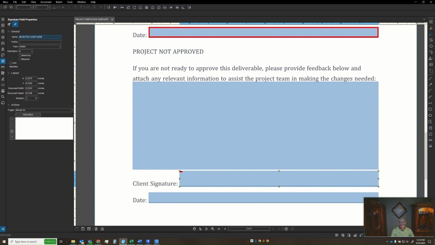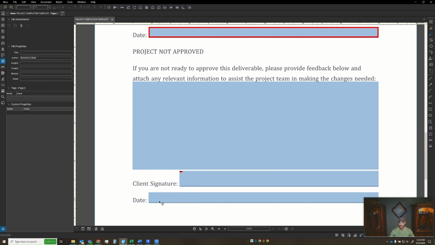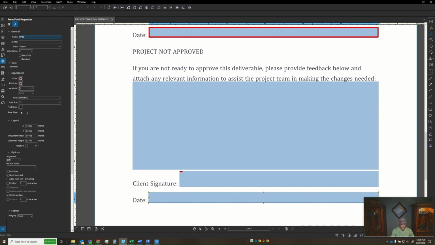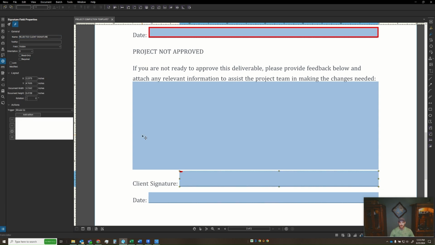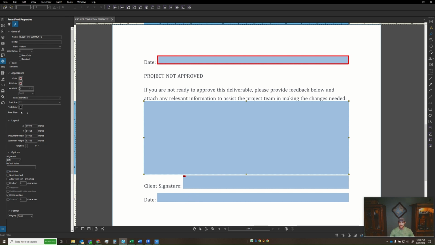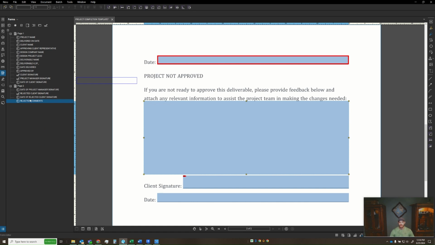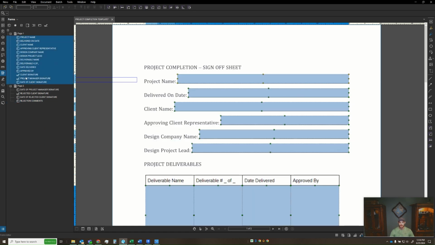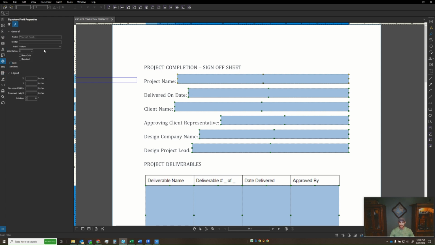rename this rejected client signature, copy that, and then call this date of rejected client signature, turn off scroll along. These are required. Actually, these will not be required because this information may or may not be filled out. So now we have a date. This is considered multi-line, no scroll. So now that we have all the information in, each one of these elements has a proper name that it should have. We can actually click all of these, go to our settings, and see this information here.